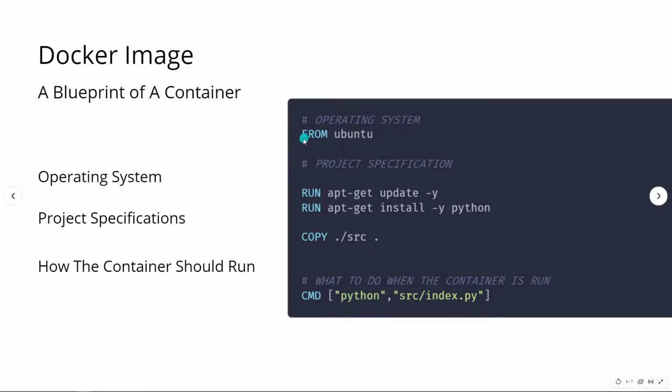So the operating system, that's where we are calling it Ubuntu, right? And then as well a command to install Python, and then the project specification. For example, in this case, your project itself is within a source folder, so you just copy and paste. And then in order to run it, you mention the command that the container needs to use in order to start it. So let's give an example.